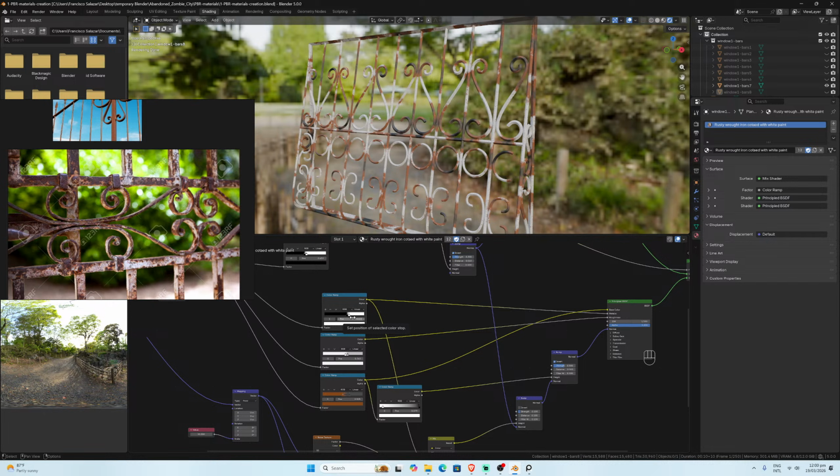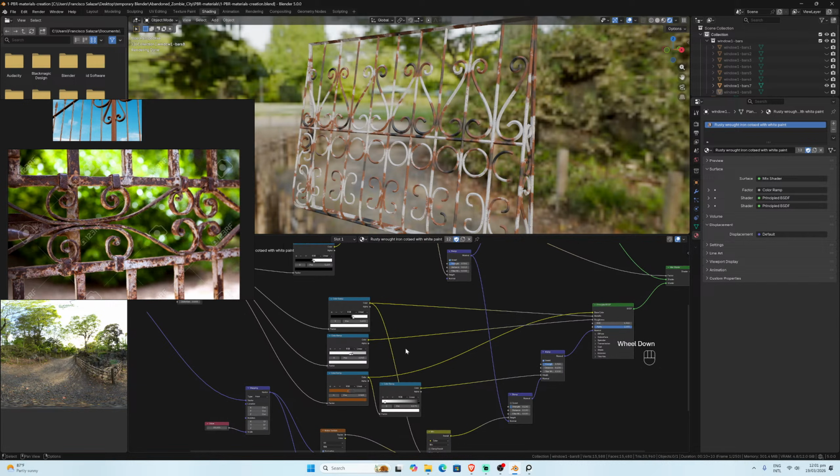And you can see that here with this color ramp. I control that with this color ramp, and also I add normal details.